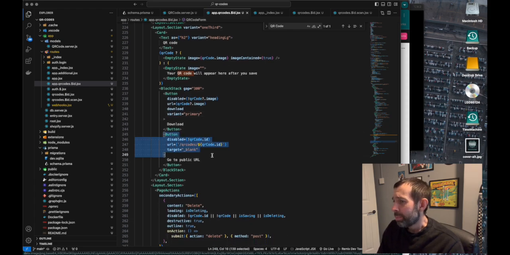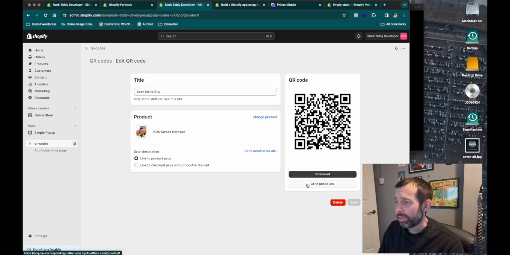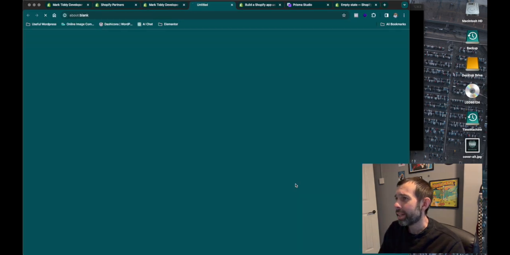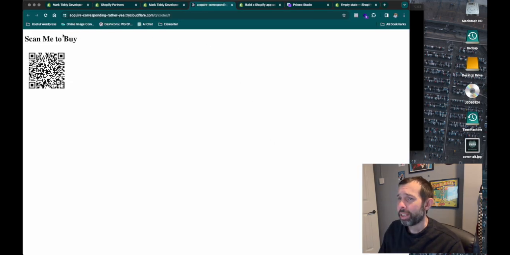And then we've got a second button, which again is disabled if there's no QR code.id, which is this button here, of course. And then the URL is that, and that's our public URL. So we've got /, so it goes to the root of our app, and it's got a target of blank, so it opens in a new window, and it says go to public URL. So we can click that, opens a new window, and you can see the QR code there.